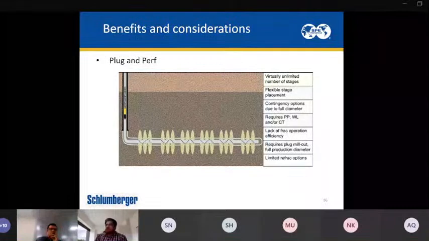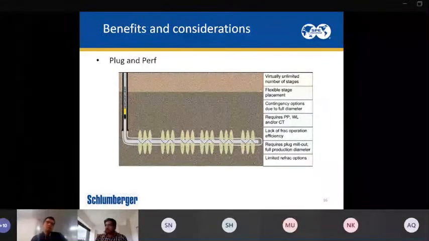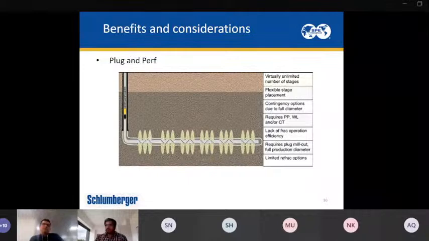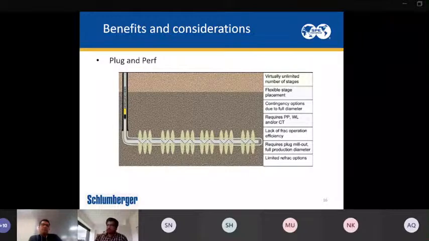In this one, the efficiency of frag is not very high. So there is some lack of efficiency in plug and perf. And again, at the end of your hydraulic fracturing, you need to mill out each plug one by one to start and put the well on production.